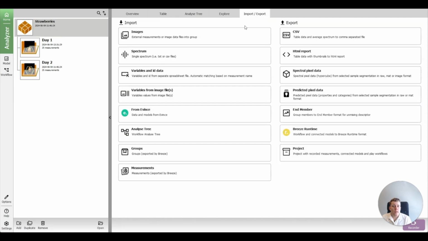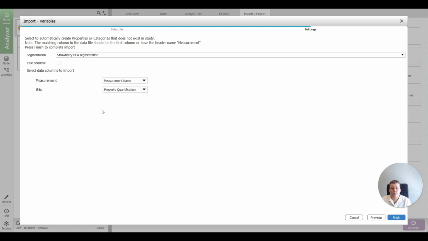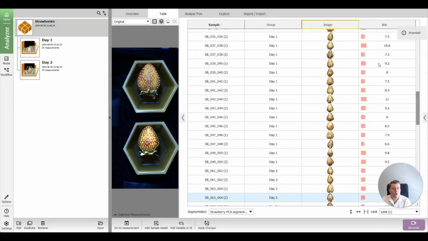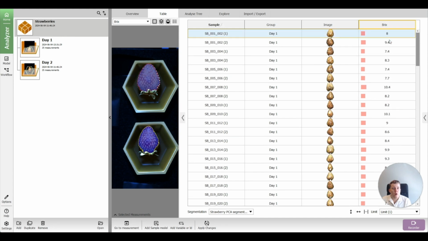So I go to import, and here we have different import options, and I want to import a variable or ID data. So I press this one. I once again relocate where I have my CSV, and I have strawberry bricks here. So press next. And here we can see, so we will use the segmentation level. We will use measurement ID as the thing correlating the CSV to our table in the software. And we have bricks, and we will use it as a property. And we press finish here, and now a new column has appeared here with the bricks value for all of our strawberries.